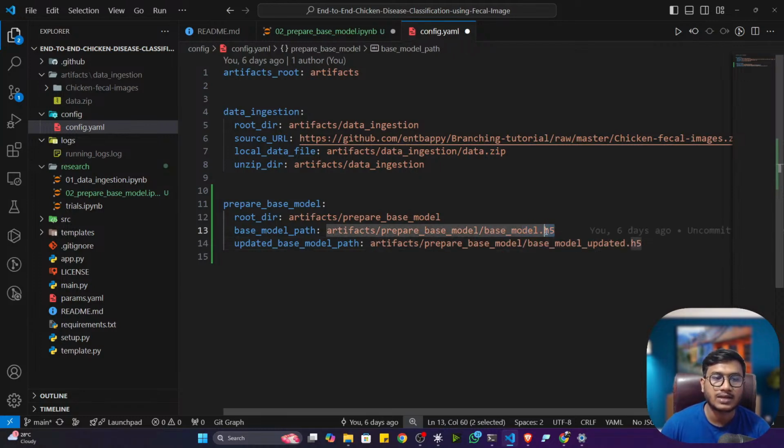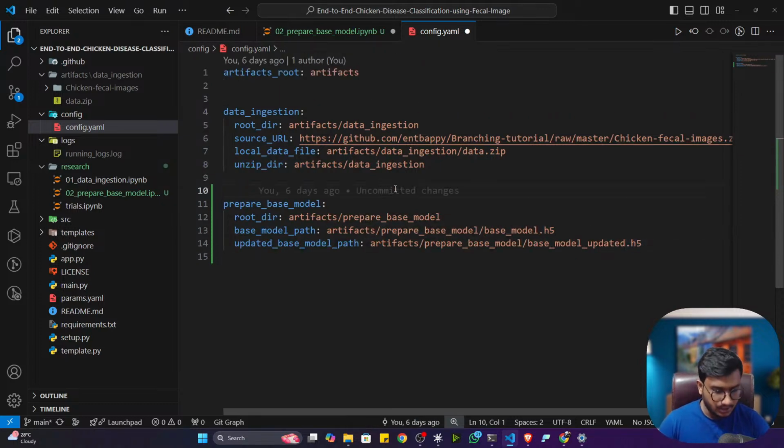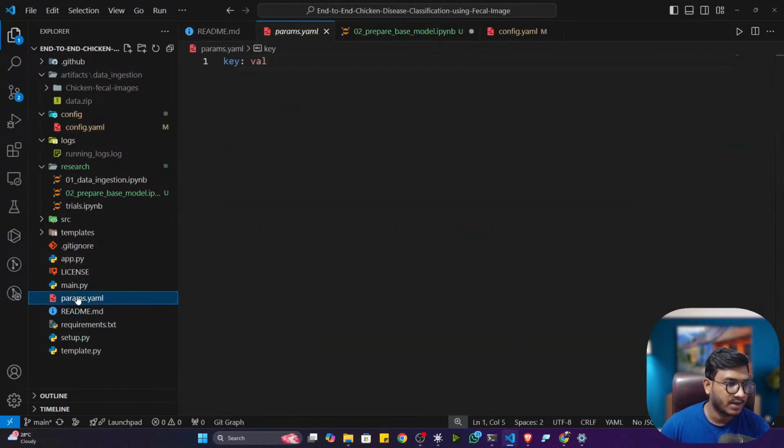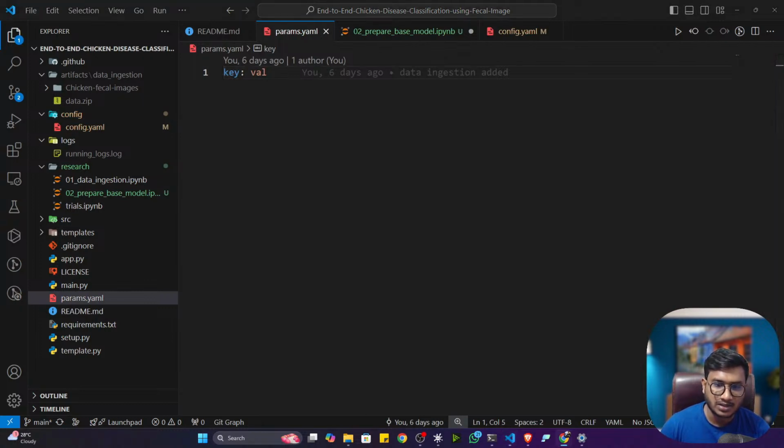And if you're using Keras TensorFlow, you have to save the model in a .h5 format. So yes, this is what we actually have to write. Now the next update we'll be doing inside params.yaml. So let me open the parameter file. Inside params.yaml, you have to mention all the parameters you will be using in the model. These are the parameters I'm going to update here.